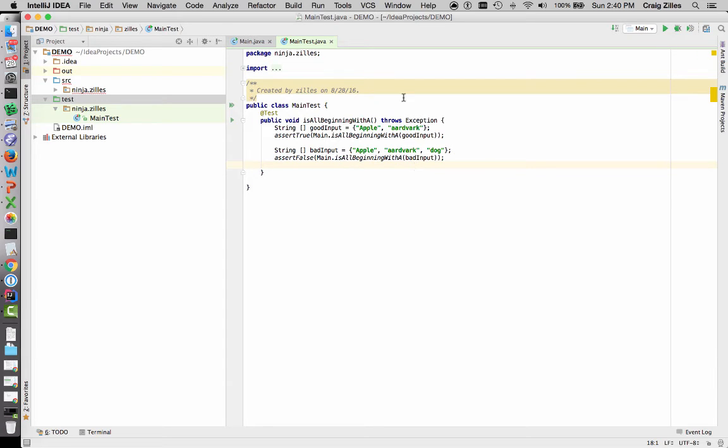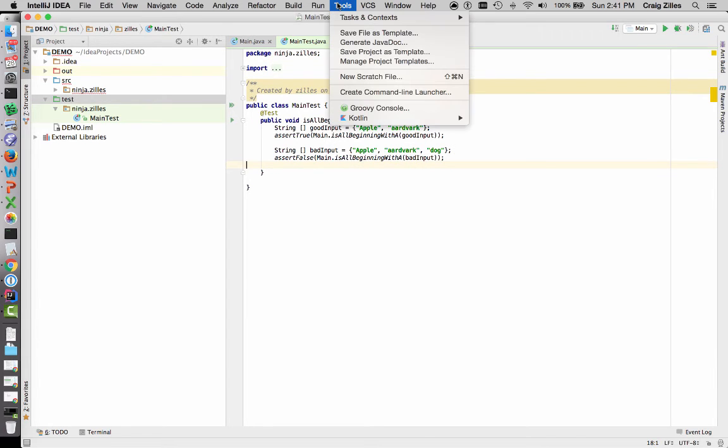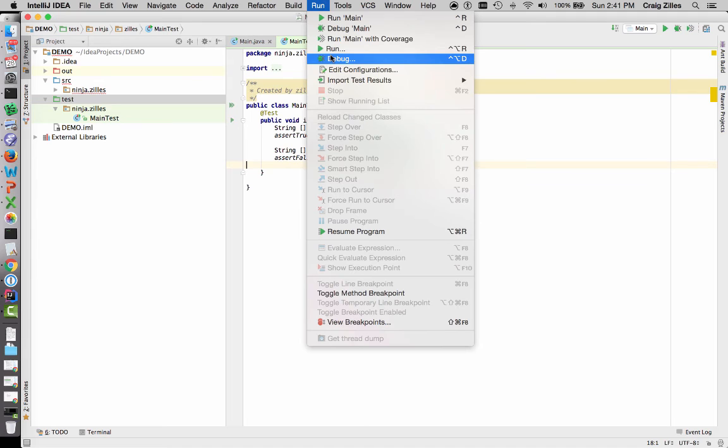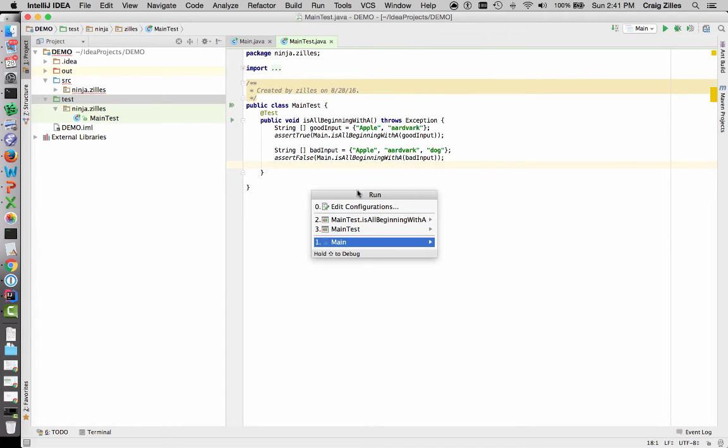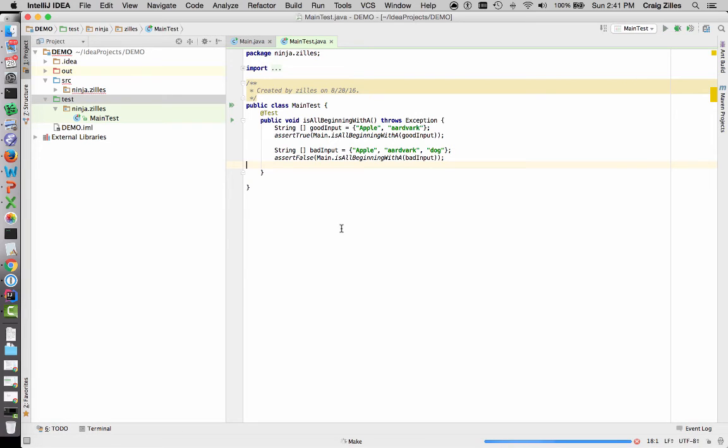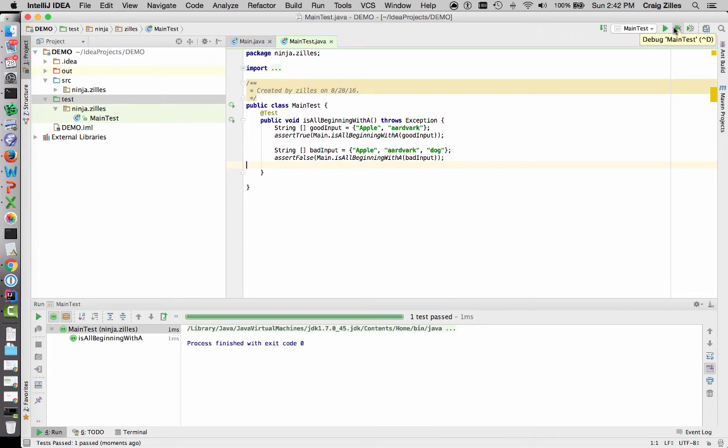Once we have these test cases in place, we can run the tests. By selecting run, it gives us the opportunity to say what do you want to run? So we're going to say we want to run MainTest. It'll compile the code and run the tests, and in this case you can see all the tests are green, so that means it succeeded.